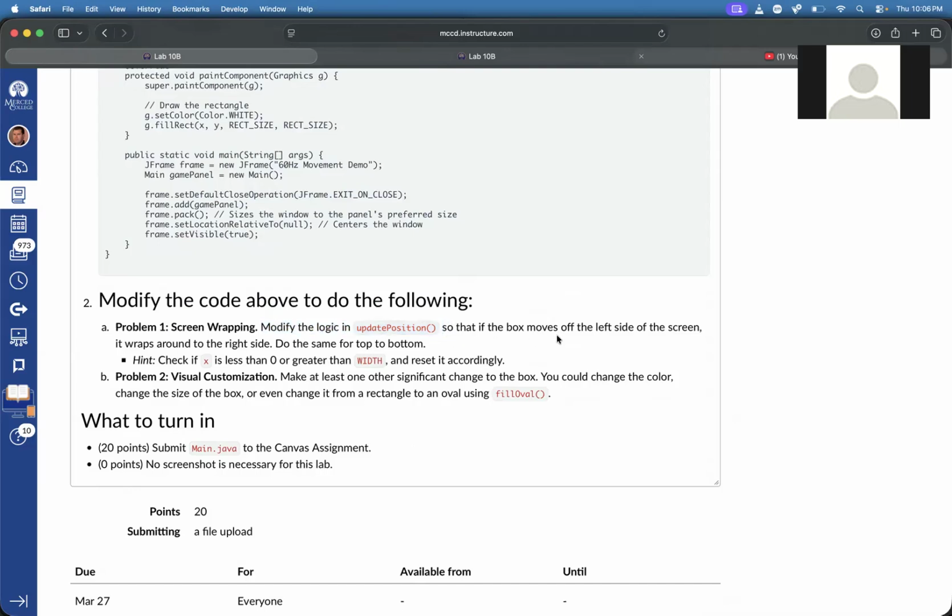So that if the box moves off the left side of the screen, it wraps around to the right side. Do the same for top to bottom. So it says hint: check if X is less than 0 or greater than width. Reset it accordingly. Okay, what does that mean?